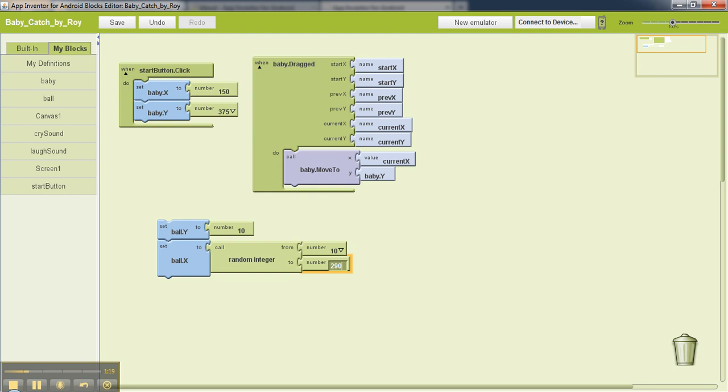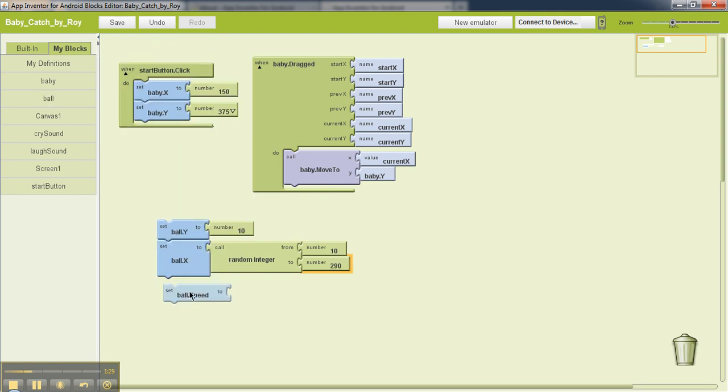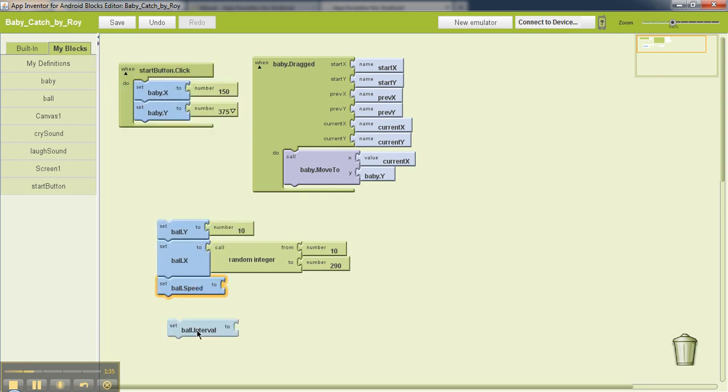Beyond that, I'll set the speed and the interval to 4 and 10 respectively. So ball.speed and ball.interval. We'll set that to 4 and 10 to start with.